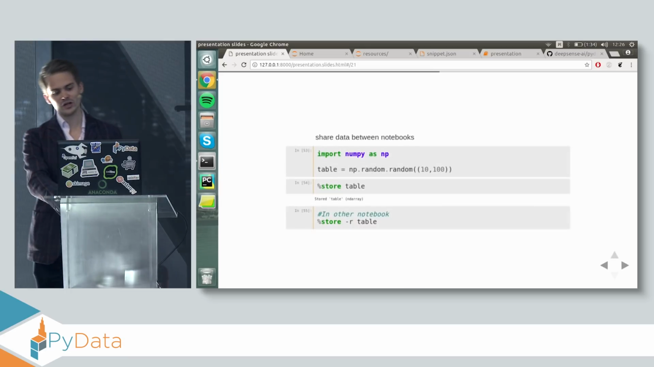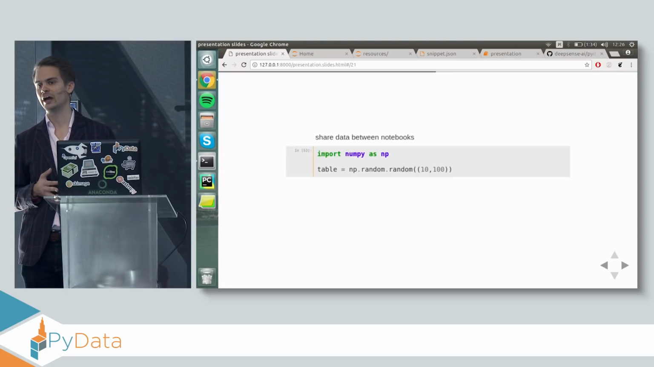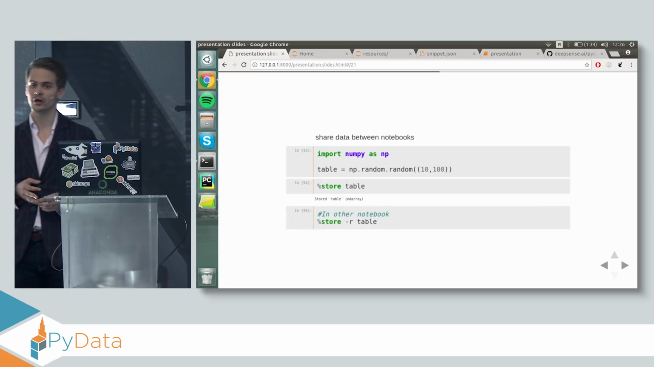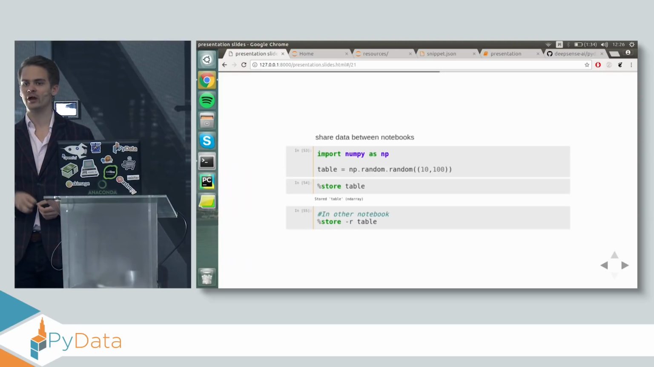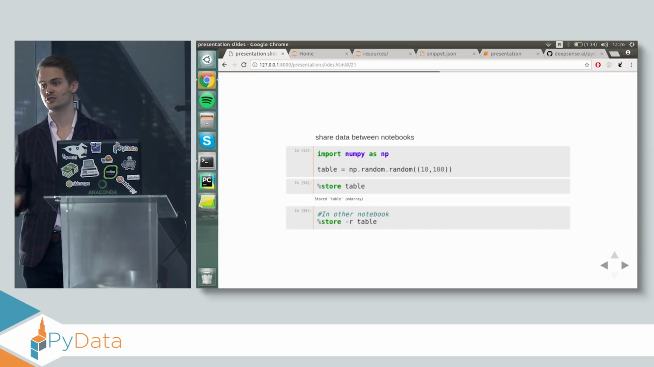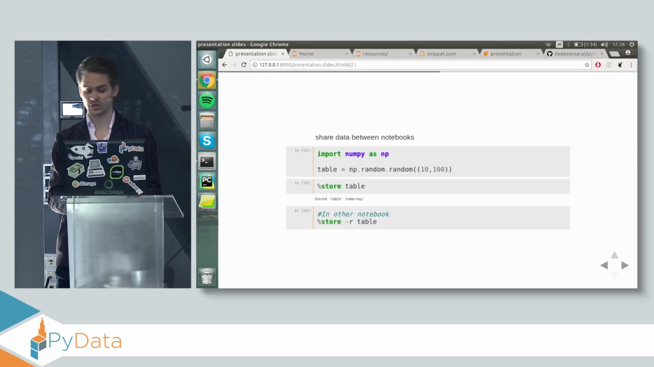Now, something that I really like is, let's say I have an object in one notebook and I might need it in another notebook. So that's how you store. What you would do is, instead of serializing, pickling it somewhere and then unpickling it in another place, you can just store it and then access it from another notebook. So that's what you would do with the magic store.